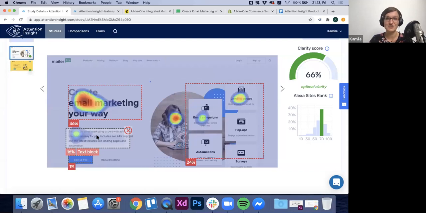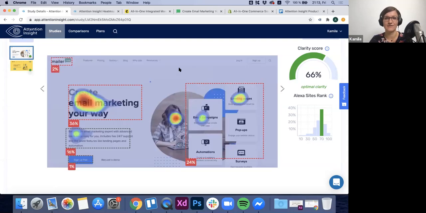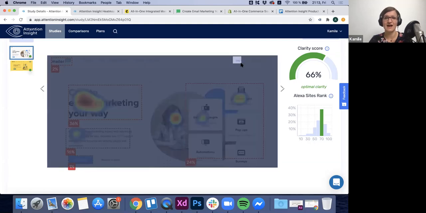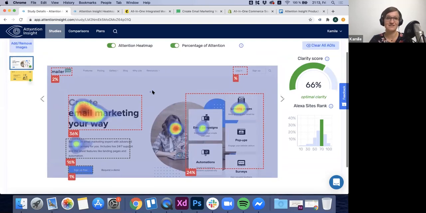So it's up to you to check which object got what amount of your user attention. So let's say if MailerLite would like to highlight their brand, they might as well uncheck the visibility of their logo. Or for example, if they're aiming more for already registered users, they can check how visible their login information is. So this is a very interactive feature. Feel free to play around with it as much as possible.